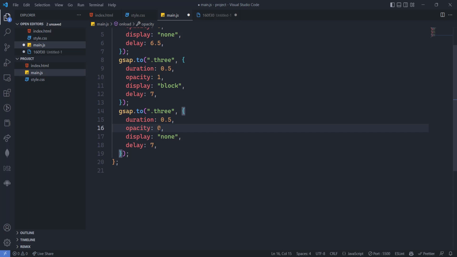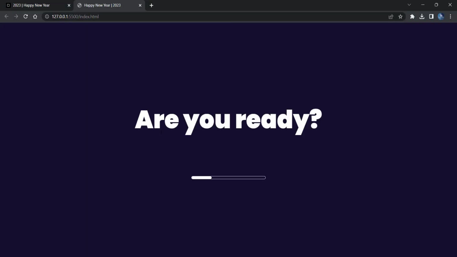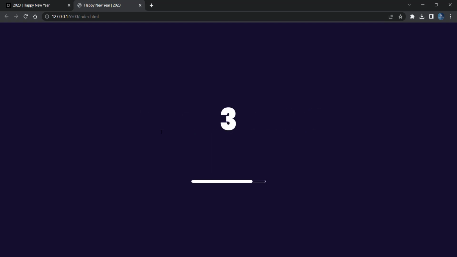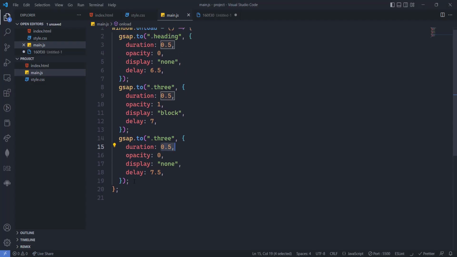So opacity we want first as 1, and it will be a delay of 7 seconds, and as this will run for 0.5 seconds, we will add this to the delay, so that will be 7.5 seconds. And then we want to make this 3 disappear as well, so this duration will be 0.5 seconds again. So now see this: we have "Are you ready" disappearing at 10 seconds, and now we are getting 3 here. The same thing we have to do for the 2 and 1.